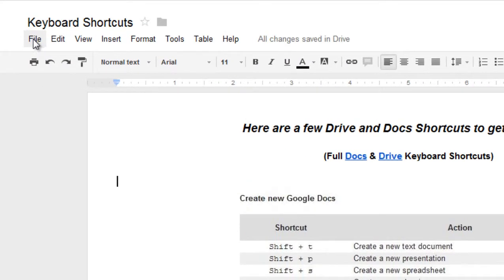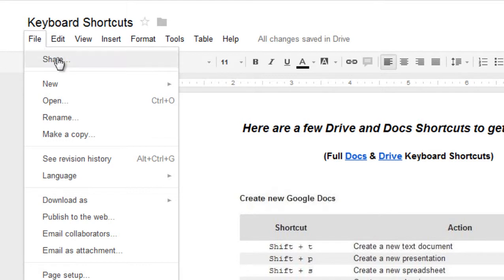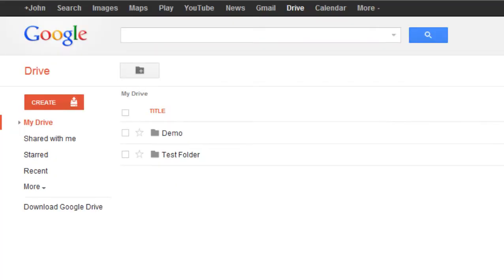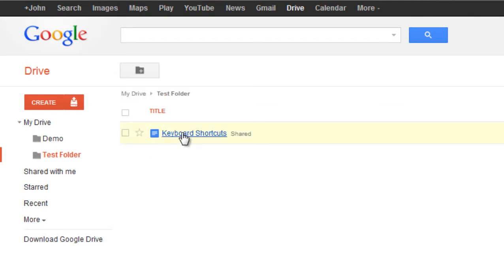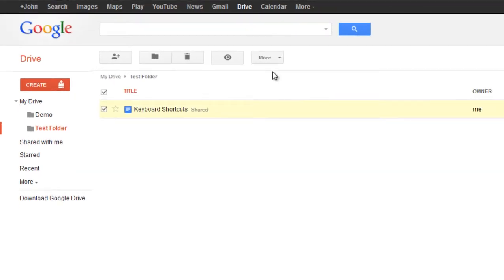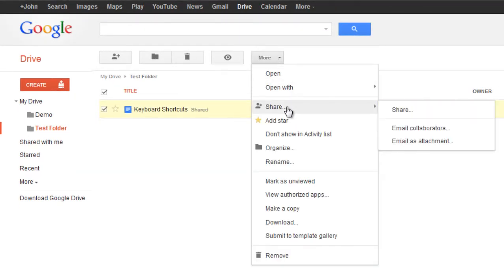You can also, from the drop-down, typically there's a file share link as well. So top right, or from file share, and yet there's another way you can share as well. So if I go into that test folder and the keyboard shortcuts, if I select it there from the drop-down, I also have the ability to share it from here.